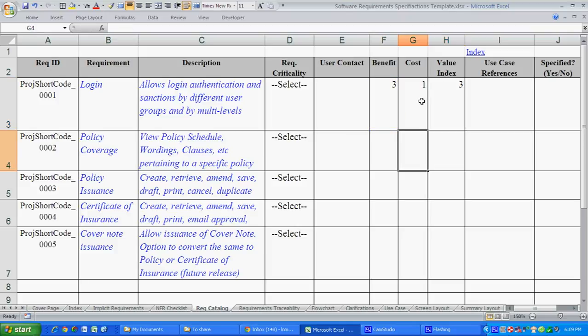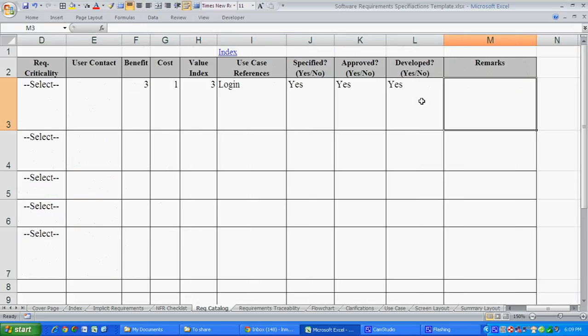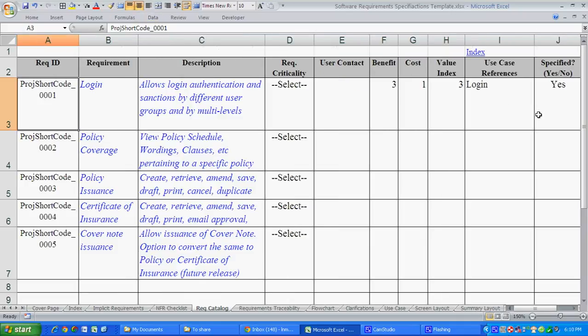And this can be a criterion used to prioritize the requirements. Use case reference is nothing but, if this is described in a particular use case, you can give the name. So I'll say this is a login use case. And then whether the specification is done or not, so the value will be yes or no. Whether it is approved or not, yes or no. Whether it is implemented or not, you can indicate all of them here. So this is basically the product backlog or the use case summary used in various companies.